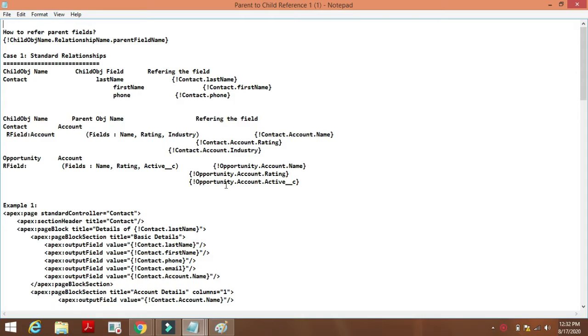Guys, so in the last video we learned about what a controller is and how we can include a controller in the VF page. So today we are going to learn more. First of all, let us learn how to refer to the parent fields in the objects.